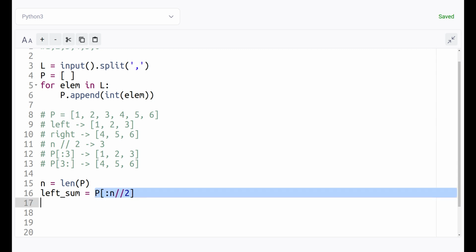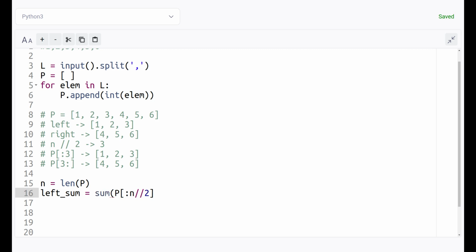Now this is a list. This is not yet a sum. So how do I obtain the sum of a list of numbers? I just use the built-in function sum. That will give me the left sum. What is the right sum? First I get the list, which is n floor division 2 colon. This will give me the right half of the list. I just sum this list.